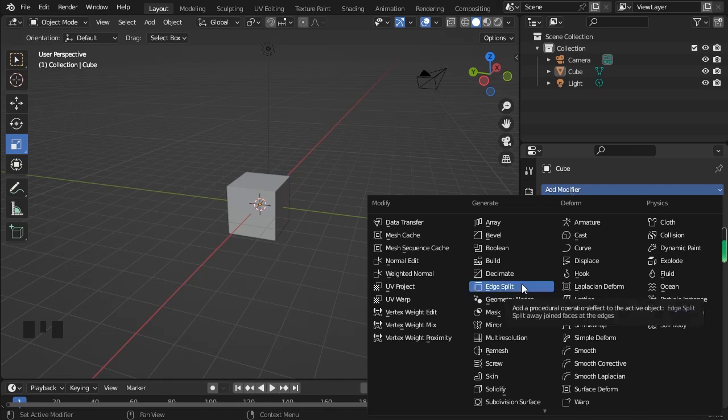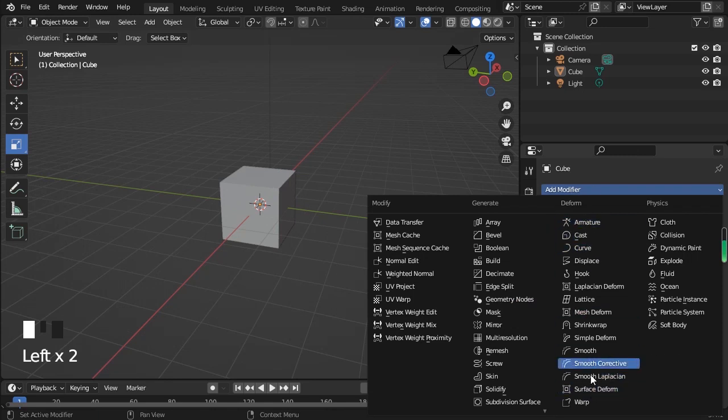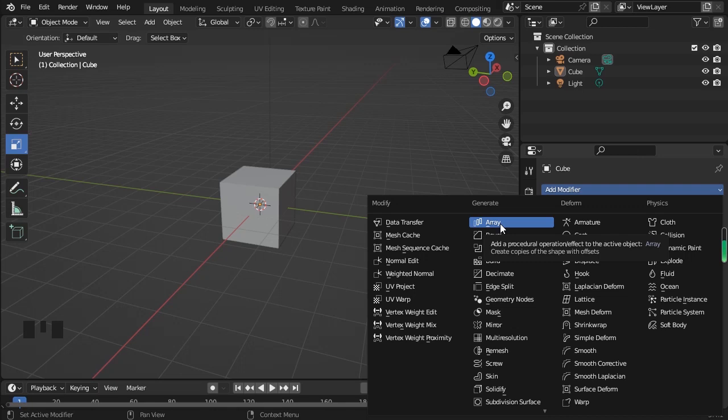So the ones that are important for you to know are under the generative modifiers. These are one of the more important ones that you'll use very often. These other three you don't need to know for right now. You just need to know this first generative section.